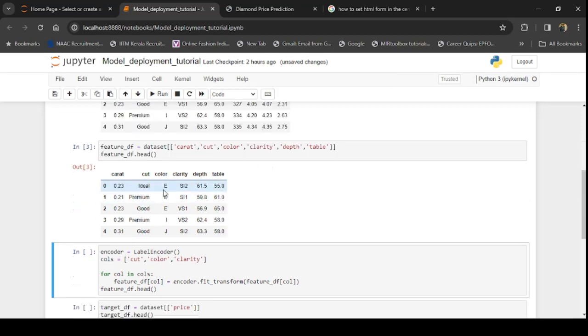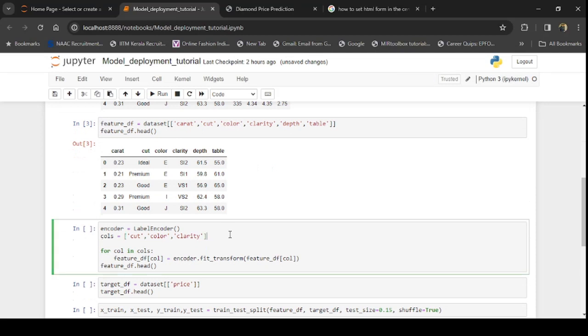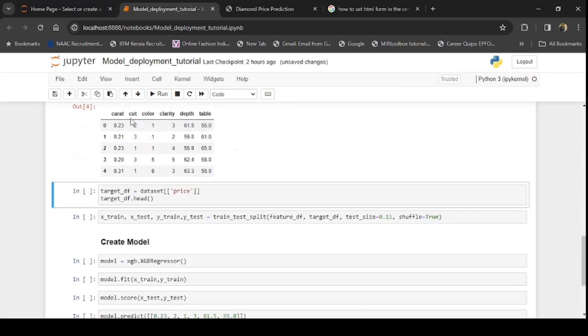As you can see, few of our columns are of categorical values. Hence, we have to encode them to get the corresponding numerical values. We are using label encoder for the same. After encoding, the categorical values have been converted into numeric values, which is very important for a machine learning model to consume. Let's create the target data frame with price column.